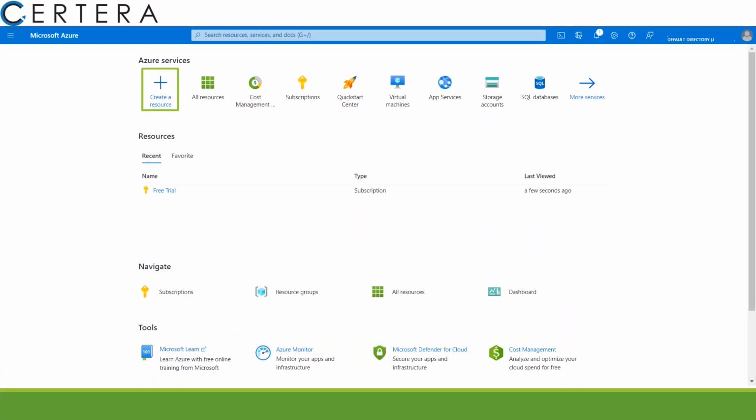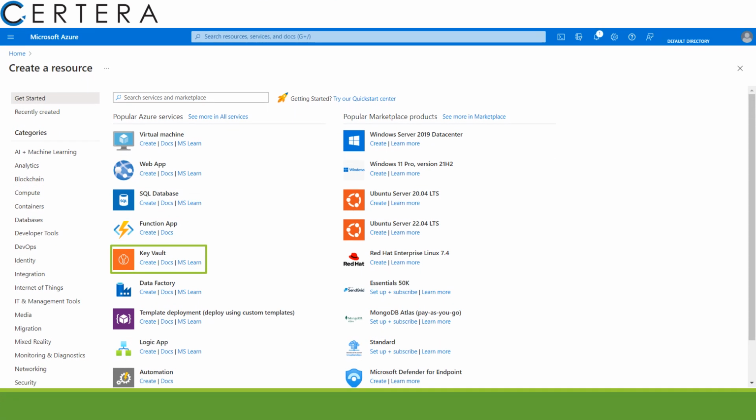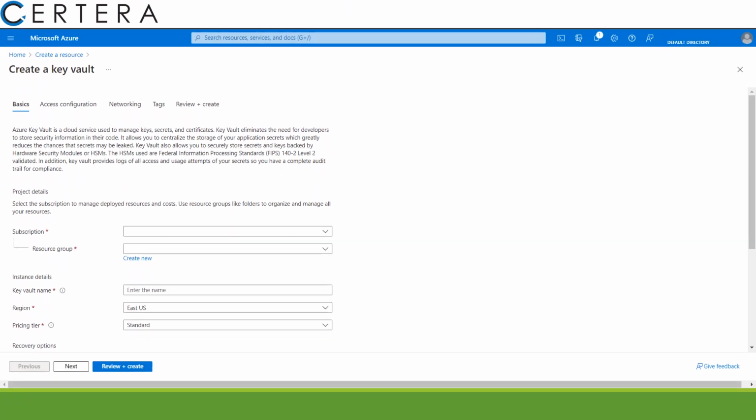To set up the Azure Key Vault, please log in to your Azure portal. Click on the Create a Resource button. Search for Key Vault and press Create to get your vault up and running. Select the settings that fit your use case and go to Next.